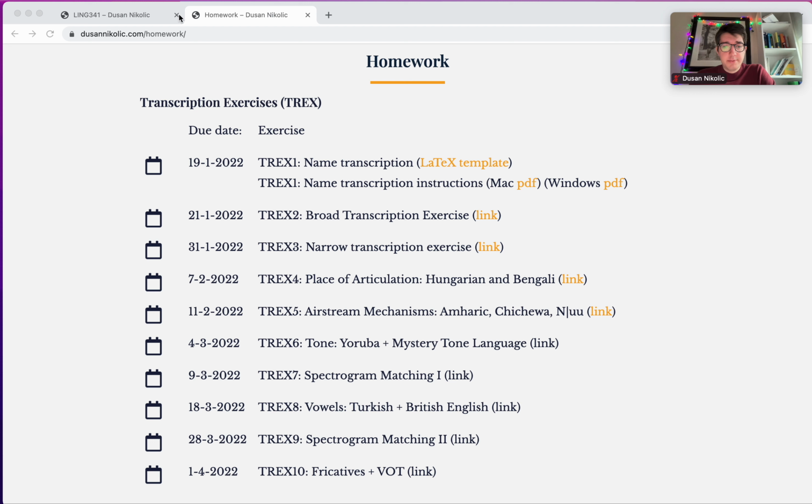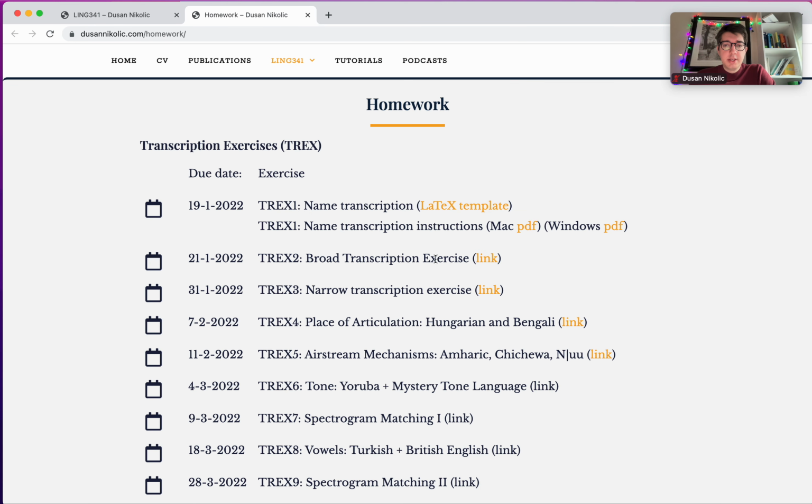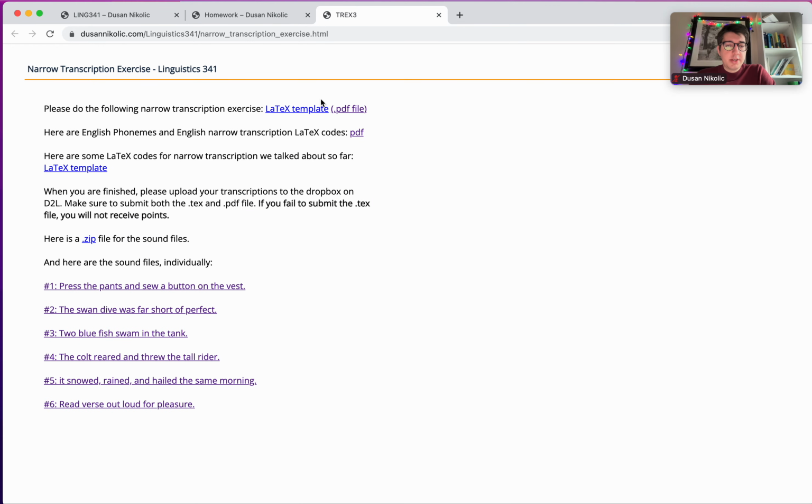I'll use a different example than what you have right now in your document. So go to the course website, click on homework, and click on the neurotranscription link. There is a LaTeX template. You want to download this one and work in this one, of course.